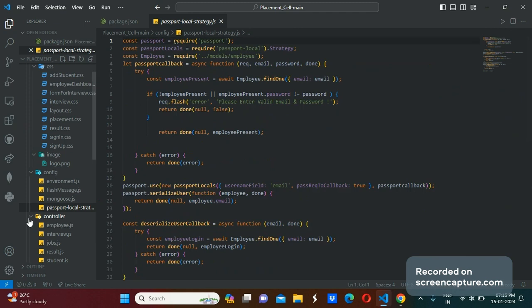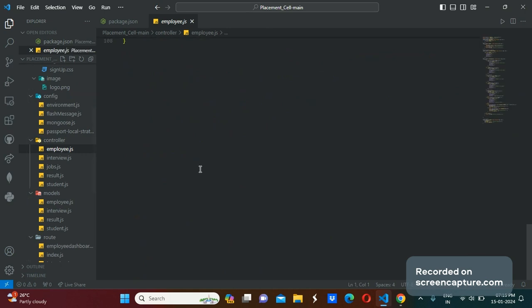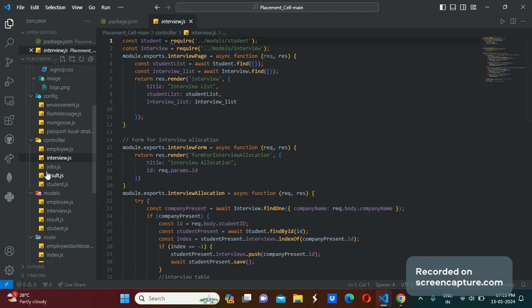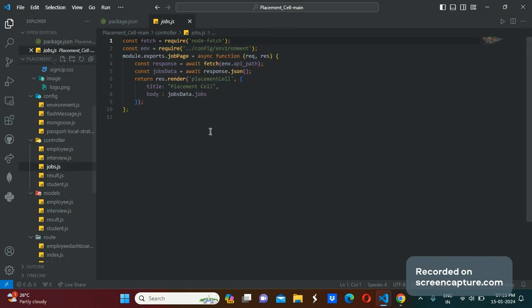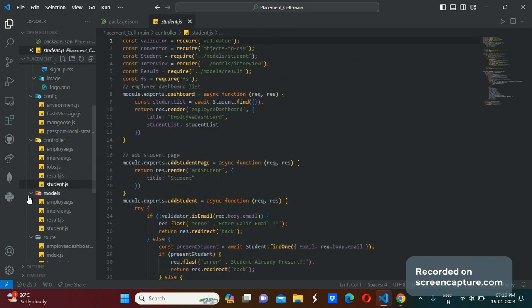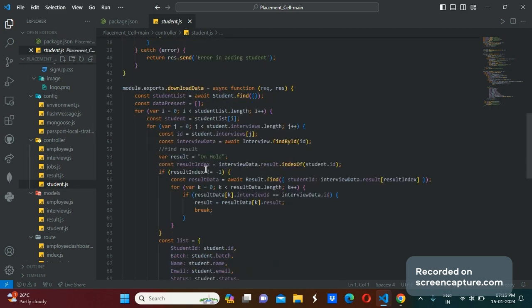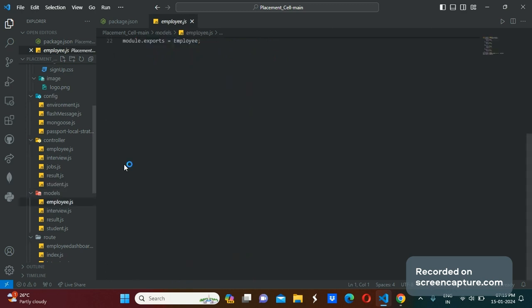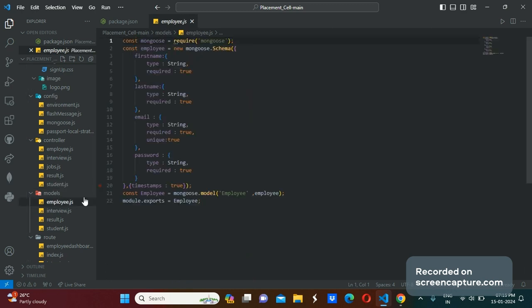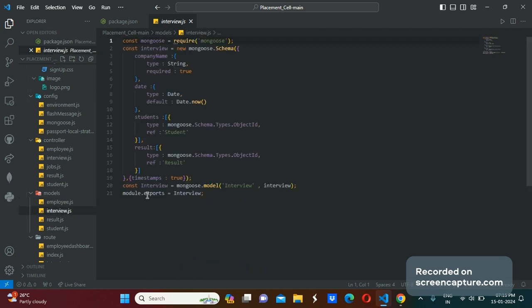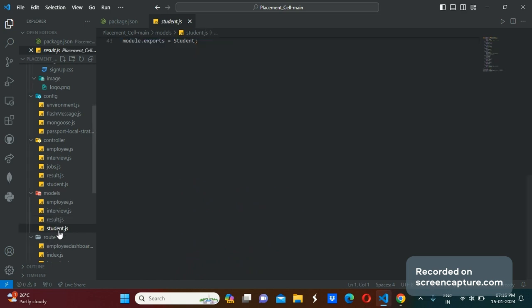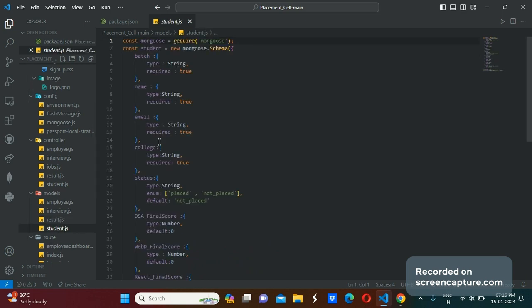Then the controllers folder contains employee.js, interview.js, jobs.js, results.js and student.js. These all are the controllers. Coming to the models, they contain employee.js, interview.js, result.js, and the last one is the student.js file.